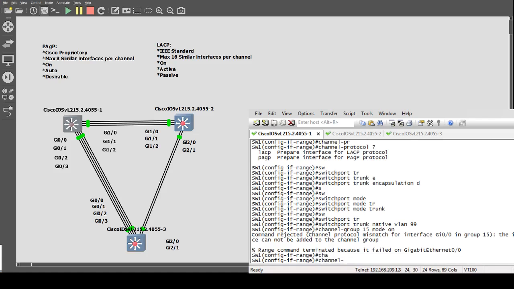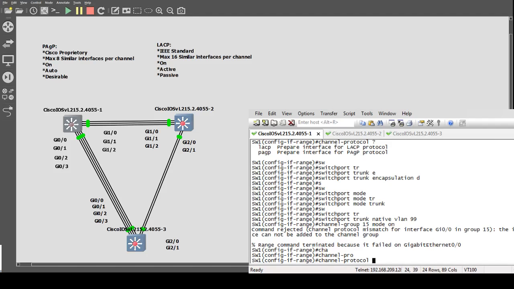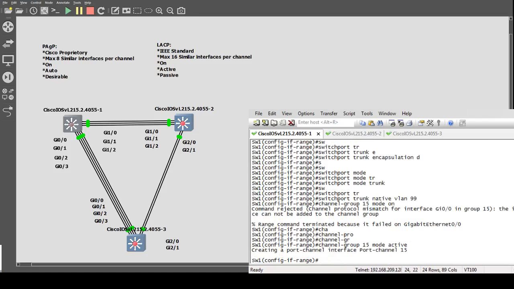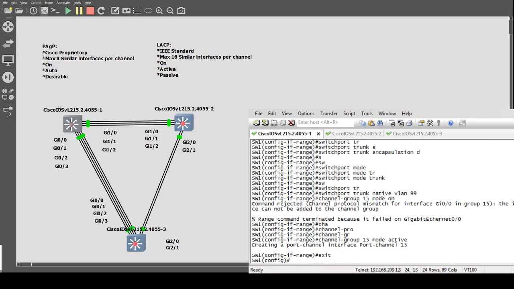So let's try passive and active instead. That seems good. Since we're running LACP, let's try 15 mode. I'm going to write active here, then the other one is passive. So we've already done that for our switch 1. We're going to exit here, and we're going to configure, and we're going for port interface.